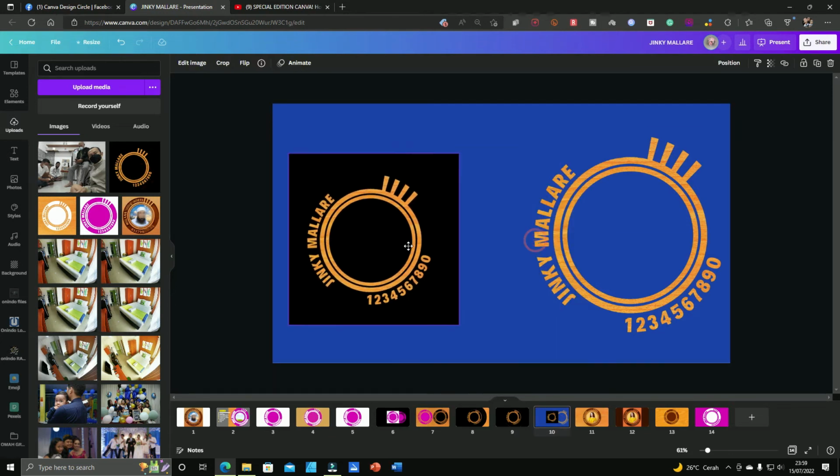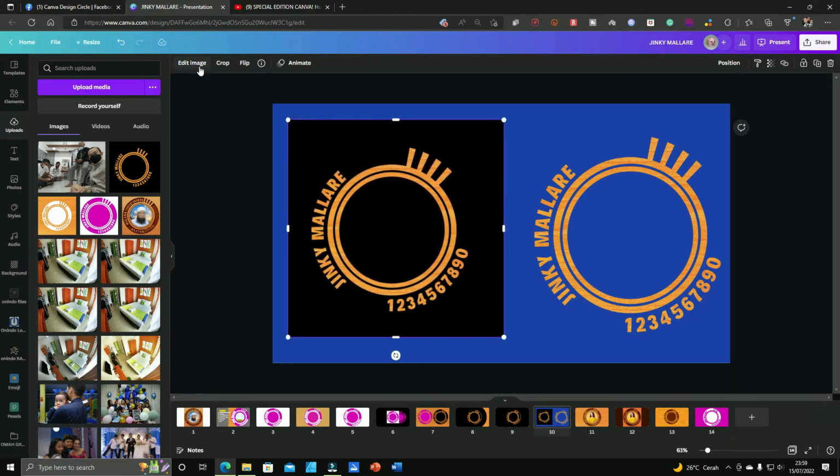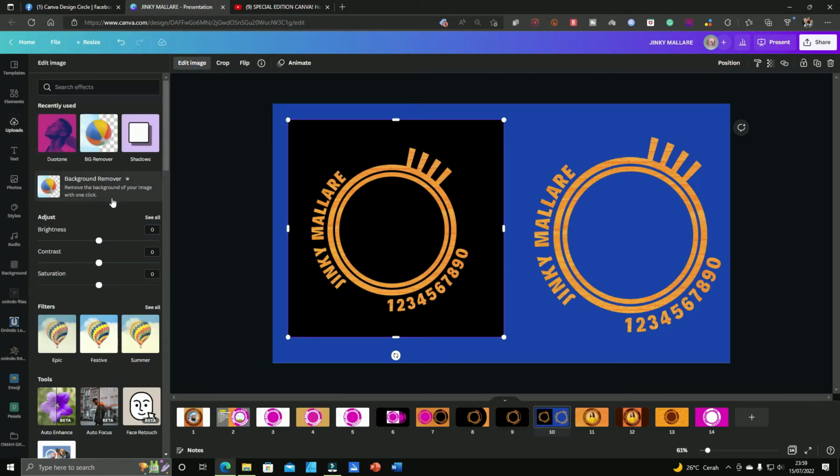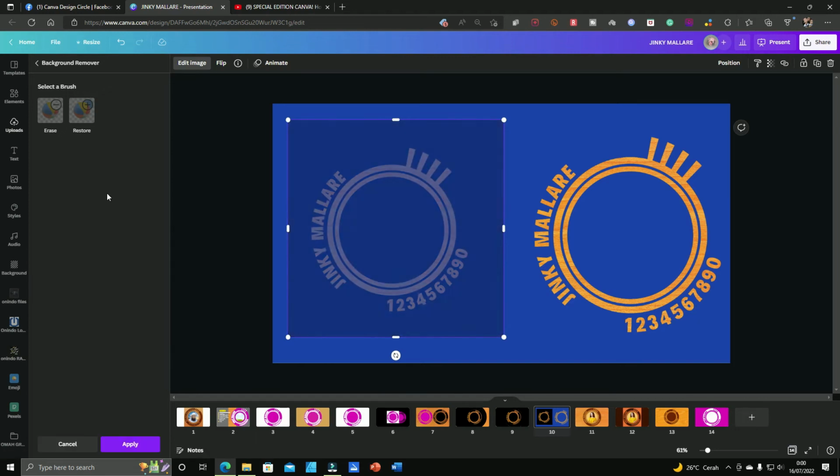Okay, so this is the element that we just downloaded. Now we need to click edit image again and background remover. So once again guys, this is the benefit of having a Canva Pro account. All access, you can get it now exactly. Okay, so it erases the background.